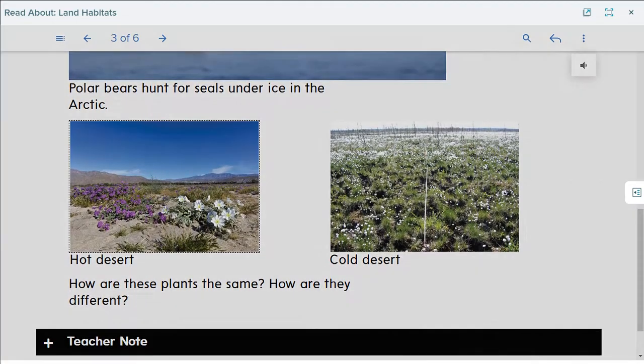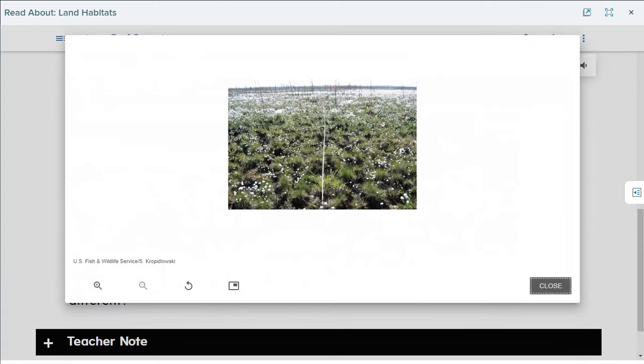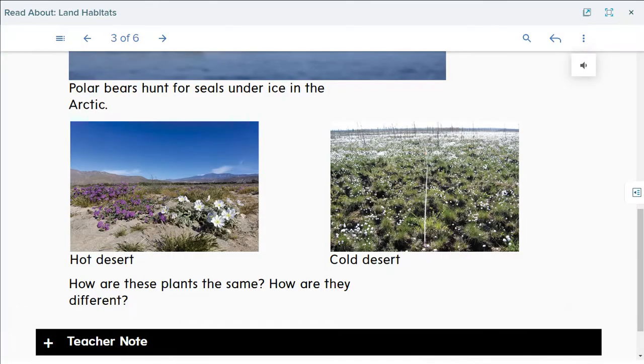Now, this is a kind of hot desert. This is a kind of cold desert. Can you see how cold it is? It is full of snow. Now, how are these plants the same?